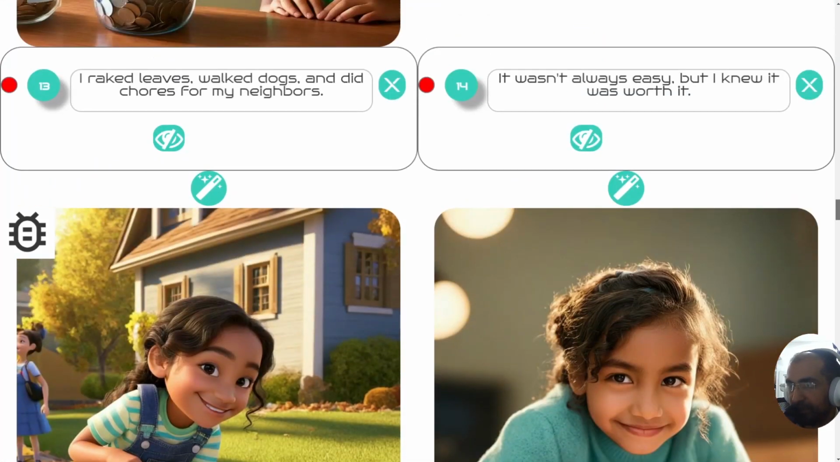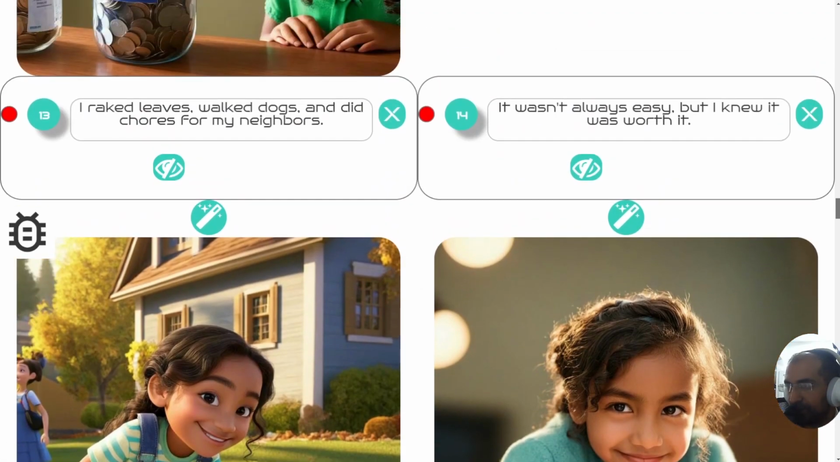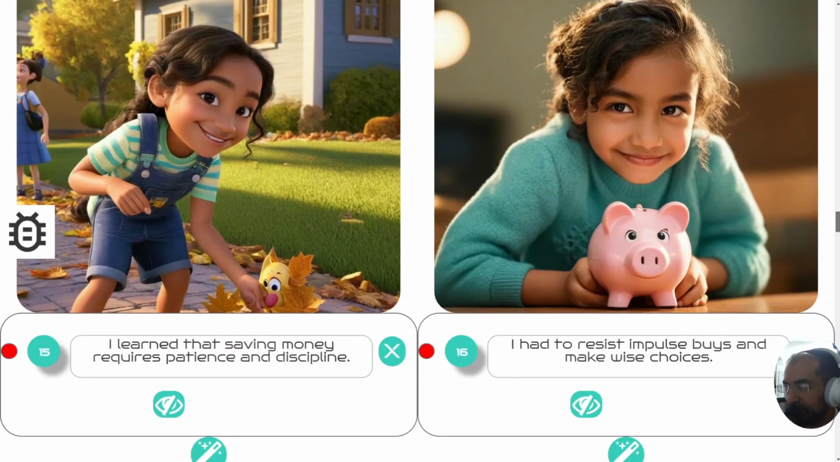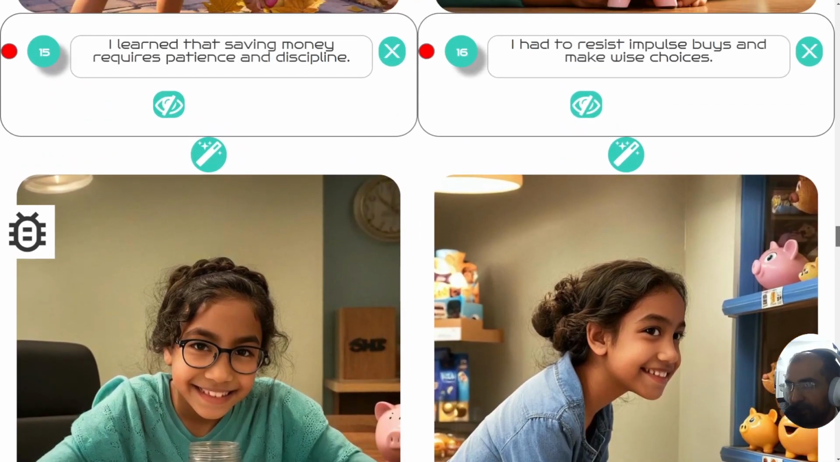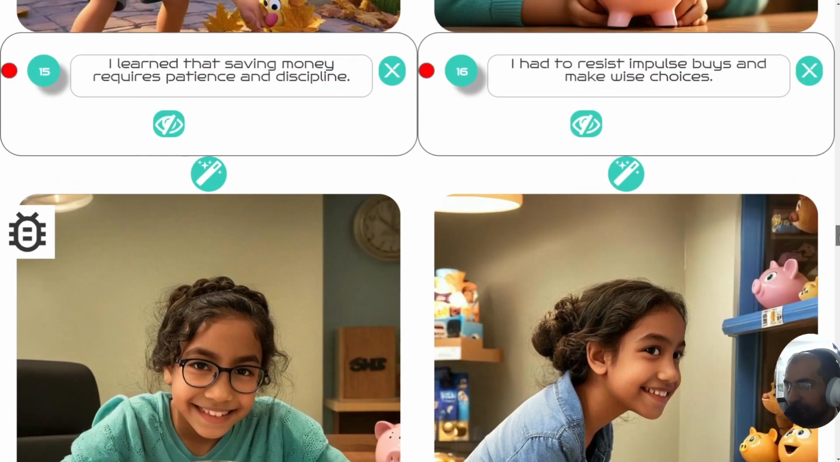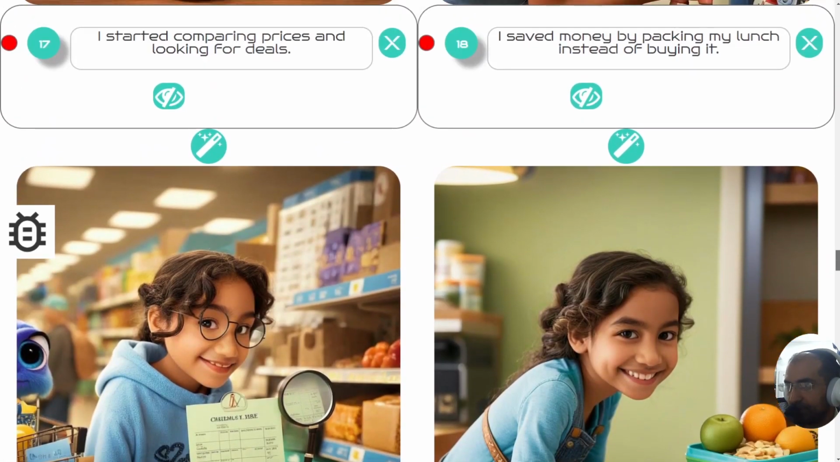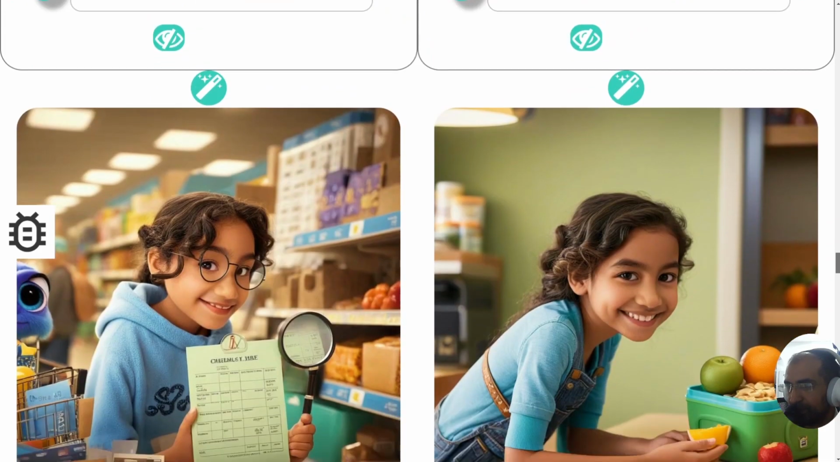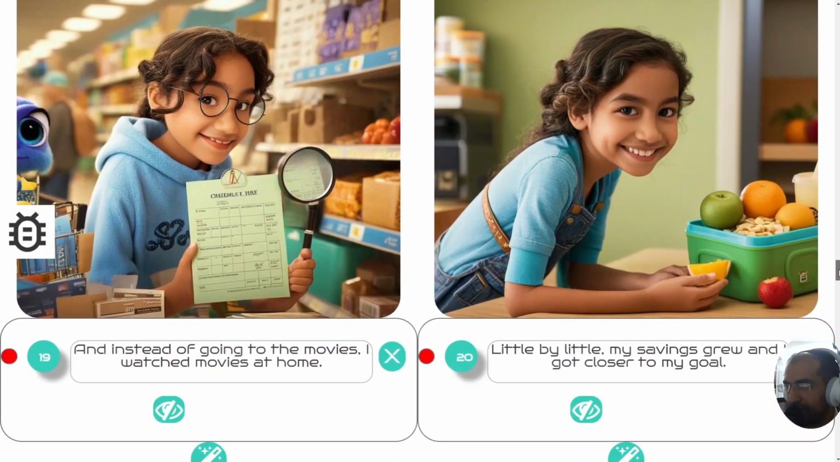I raked leaves, walked dogs, and did chores for my neighbors. It wasn't easy, but I knew it was worth it. I learned that saving money requires patience and discipline. I had to resist impulse buys and make a wise choice. I started comparing prices and looking for deals. I saved money by packing lunch instead of buying it.